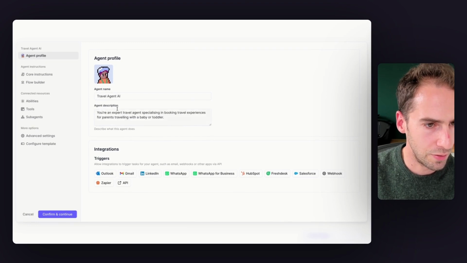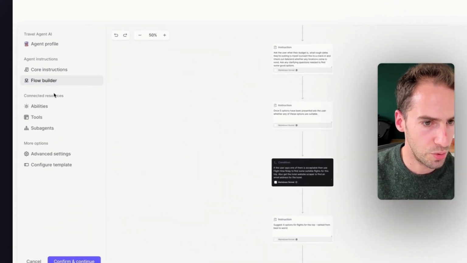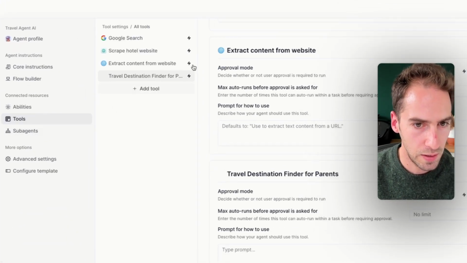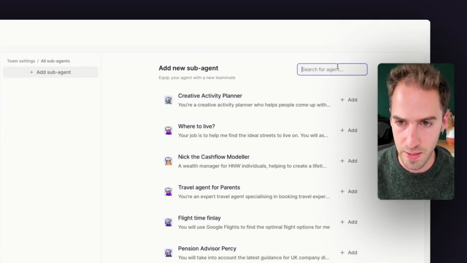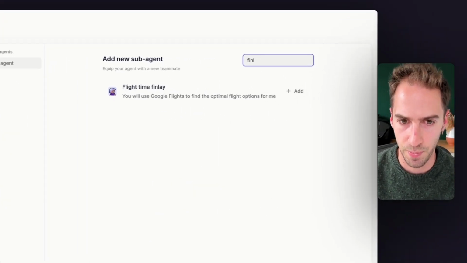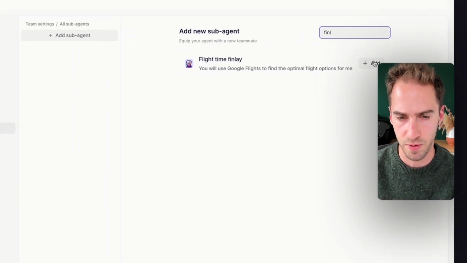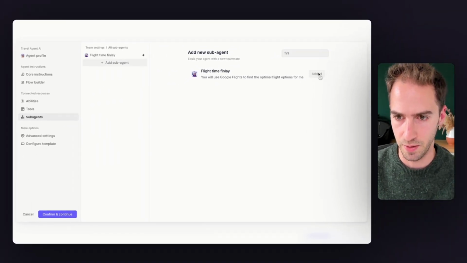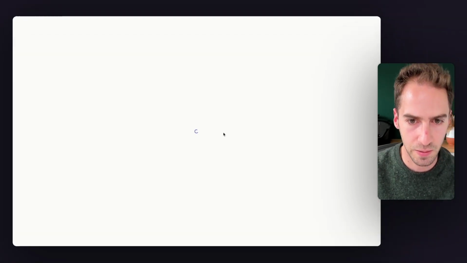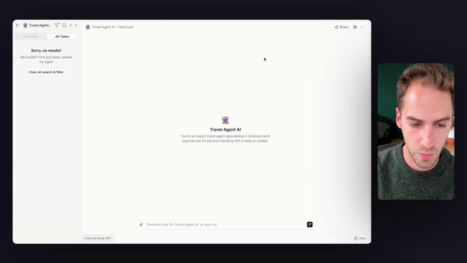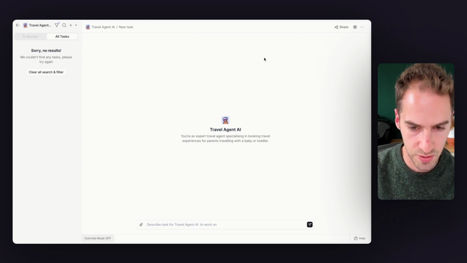We've given the agent some basic details, core instructions, it's got a flow, we've given it access to tools, and we've set it all to auto run. Lastly, we need to give it access to subagents. Because we referenced Flight Time Finley, we're going to give it access to that agent as well. So I'm going to click confirm and continue, and we should now be able to test out our agent.